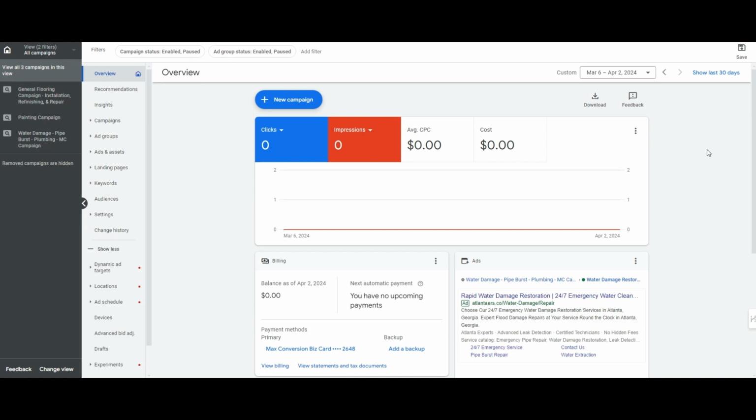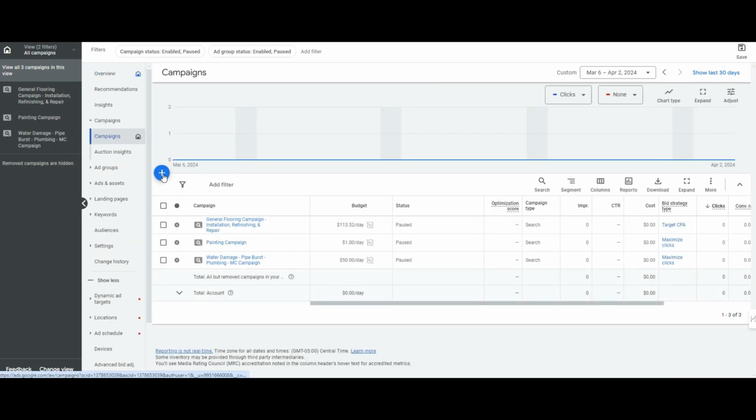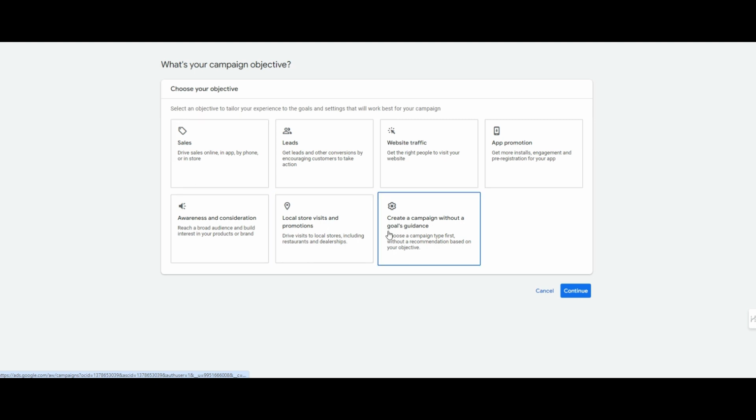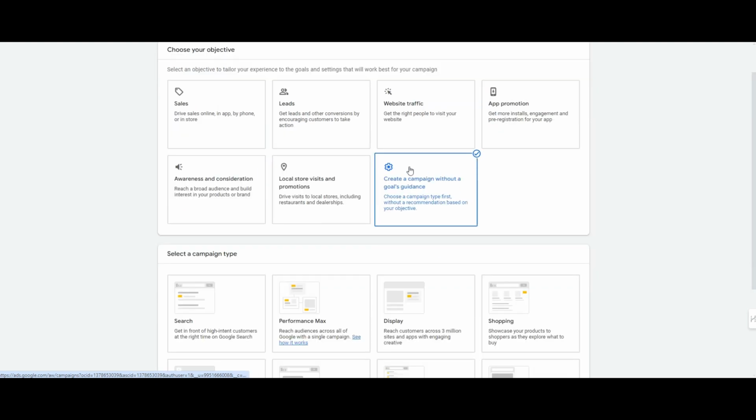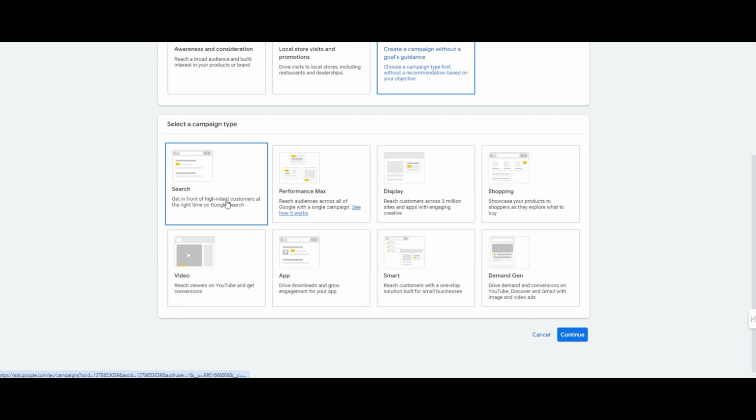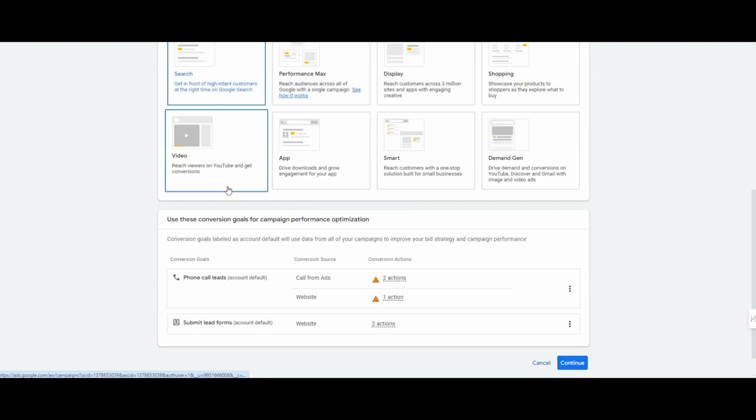So I like to start all these campaigns the same way, and you'll log into the Google Ads account, you'll add a campaign, create a new campaign, and we're going to want to go ahead and select create a campaign without goal guidance. The reason why we do this is we don't want Google dictating what we do or doing any automation on the back end, that we want to have full control over the campaign, so we create it without a goal guidance, even if your goal guidance is leads and sales. We're going to do search campaign.